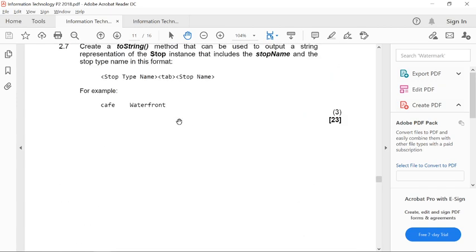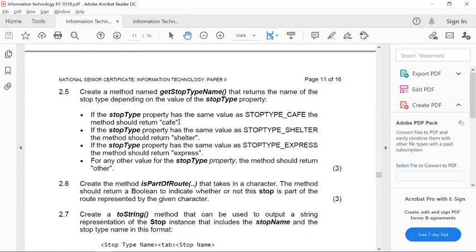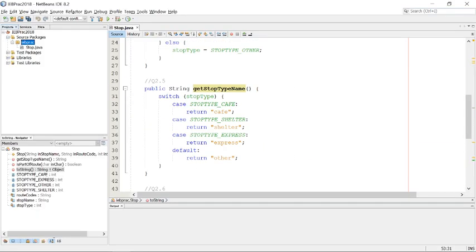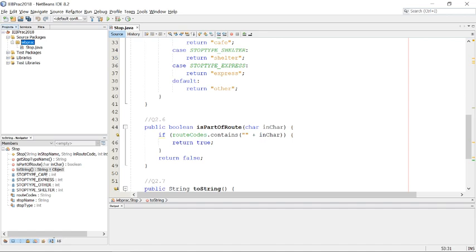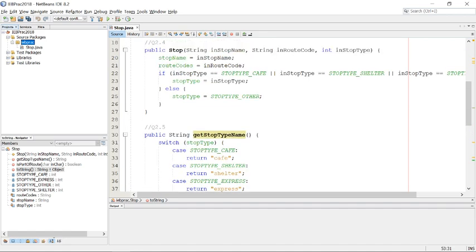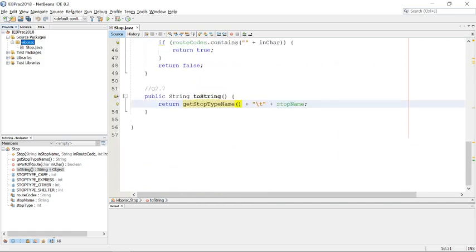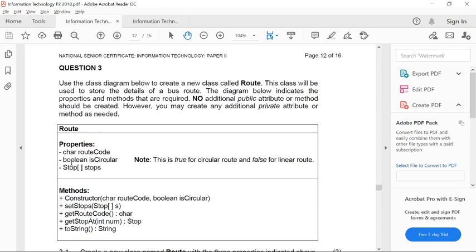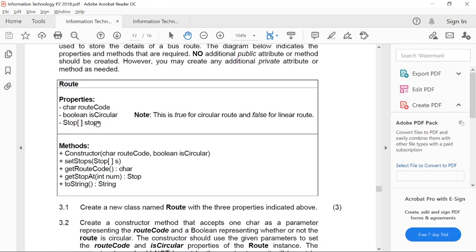And let's talk about these names here. Is part of route means whatever argument I send it. So if I send it in char, it wants to know is in char part of the route. That's what that is thing is. So you can also try and understand what things are doing by looking at the actual names of the methods.